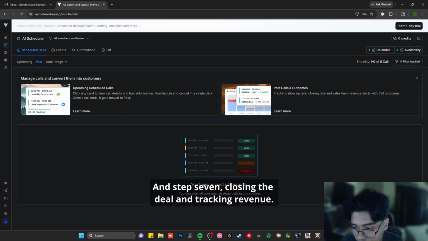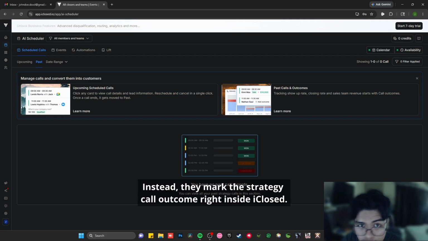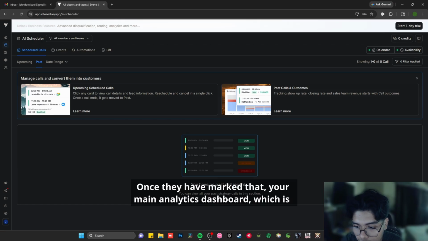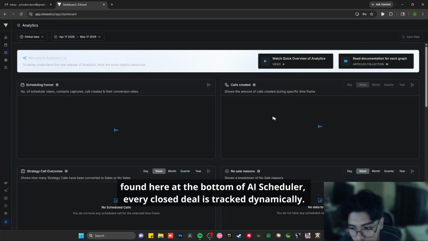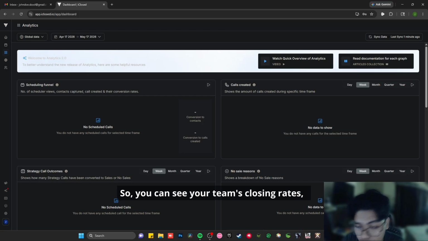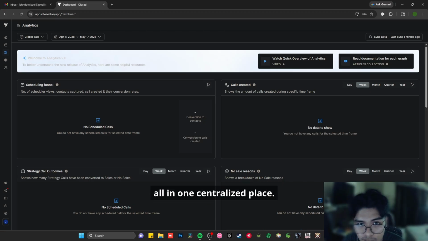And step 7, closing the deal and tracking revenue. When a closer finishes a call, they don't drag an icon across a board. Instead, they mark the strategy call outcome right inside iClosed. Mark it as one, no sale or follow-up needed. Once they have marked that, your main analytics dashboard, which is found here at the bottom of AI Scheduler, every closed deal is tracked dynamically, so you can see your team's closing rates, individual closer conversion stats, and real revenue generation, all in one centralized place.